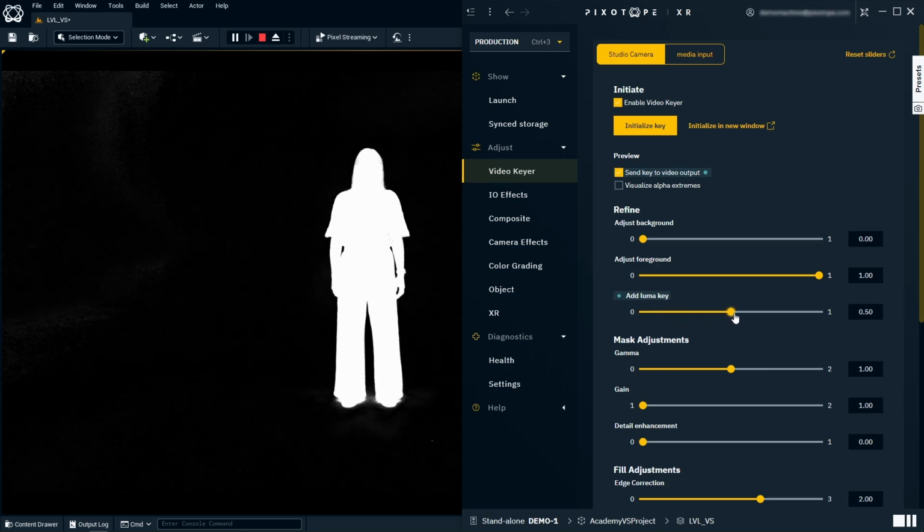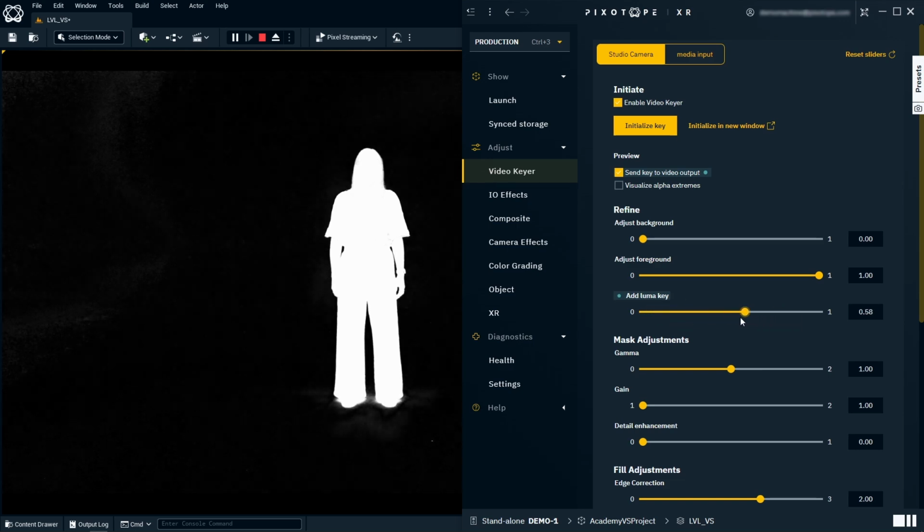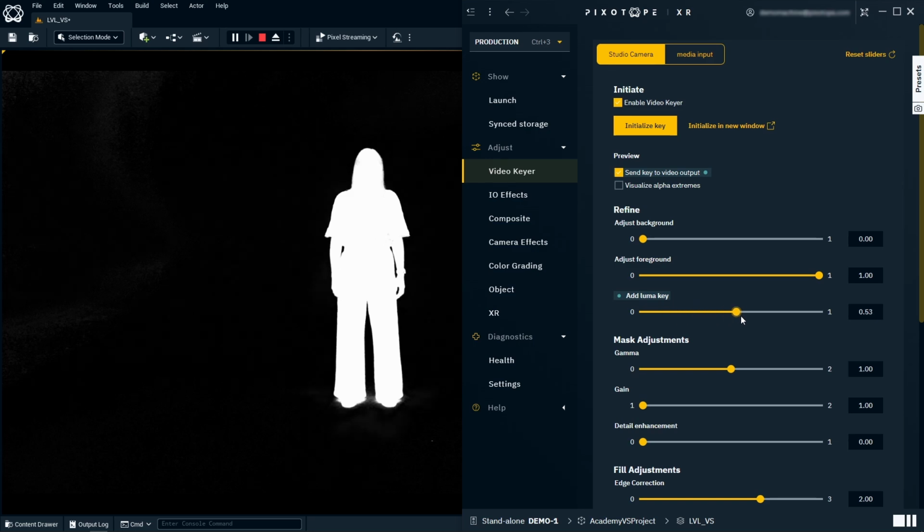The Add Luma Key slider adds to the key based on the brightness value of the pixel. With a well-lit green screen, this can be a powerful tool for filling in transparent areas of the foreground as well as introducing more detail in the softer areas of the key.